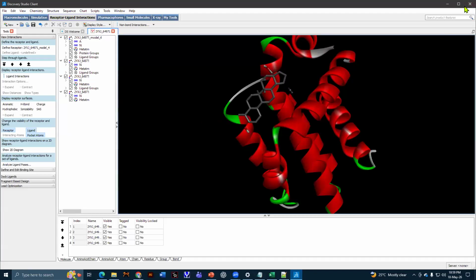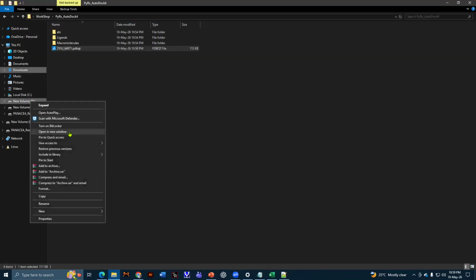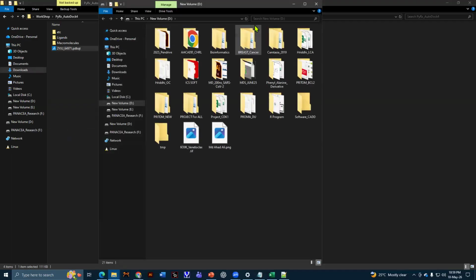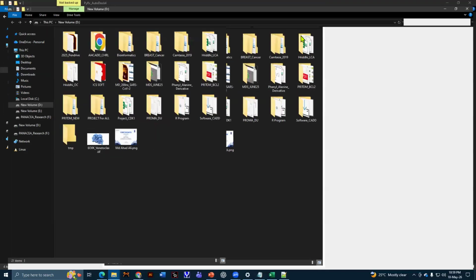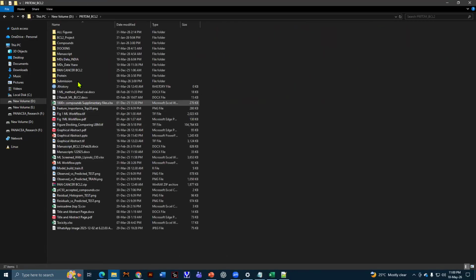So after completing such a complex, for example, I can show you the complex from our previous file, and how to analyze the complex after creating it.